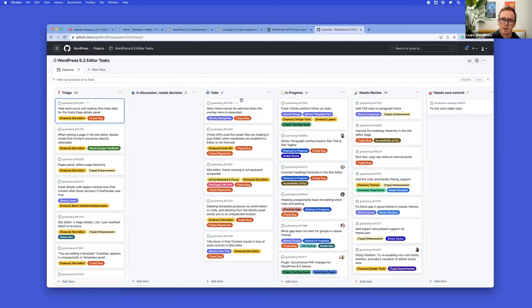In the meantime, if you have time, please do the call for testing. And again, test and check out Gutenberg 16.0. If you do find issues, reach out, just shout, and we will get that flagged and hopefully taken care of.